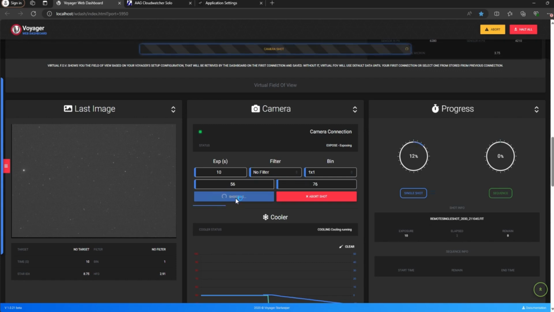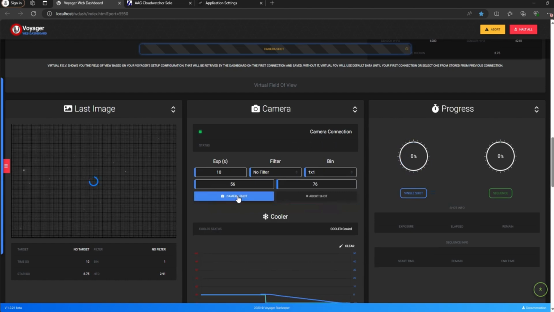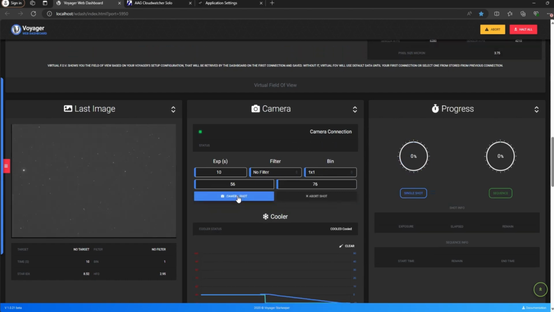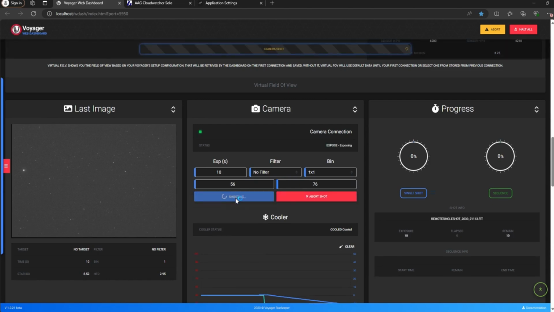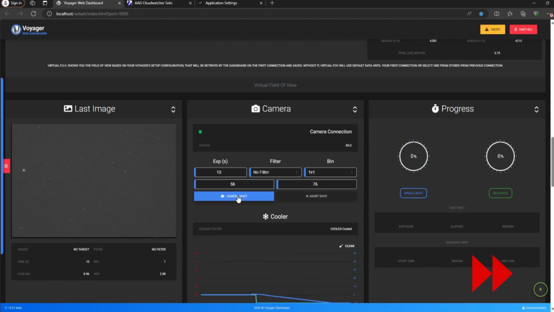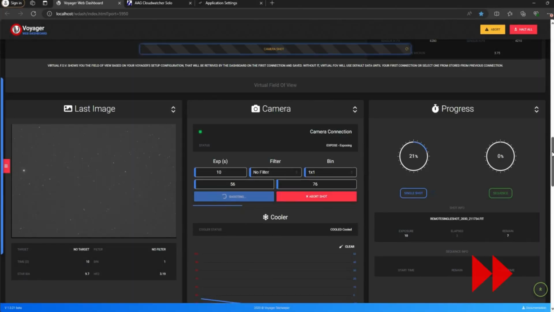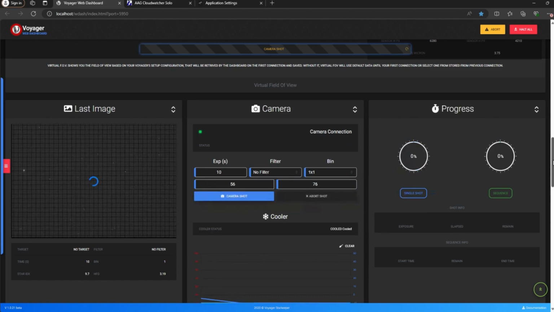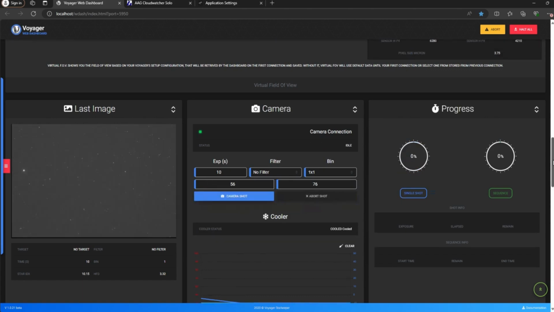Click on camera shot and wait. Progress moves up. And we're downloading. There's the new image. And again. Okay, last one. And we're done.